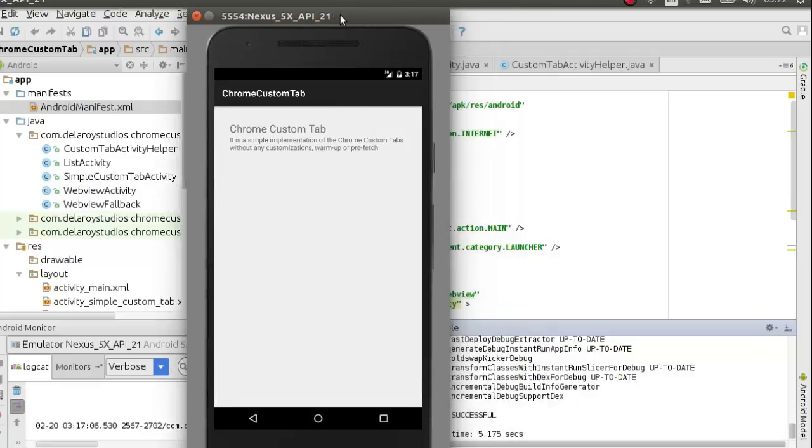Here we go with the application that's built successfully. We have the Chrome custom tab. It's a simple implementation of the Chrome custom tabs without any customization, warm up or prefetch. This is actually the next activity. We can have all that demo right there in this particular recycler view.